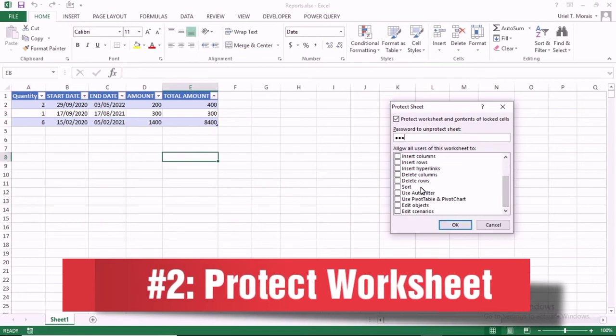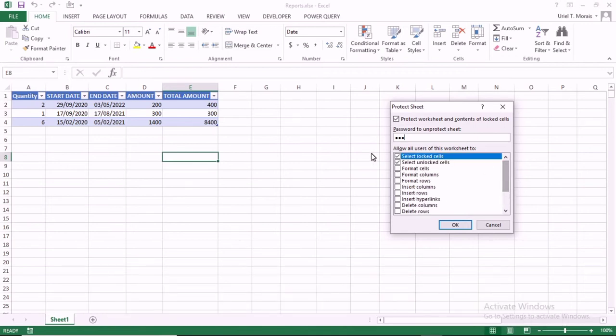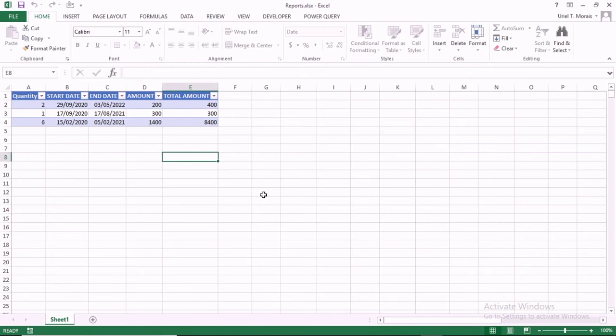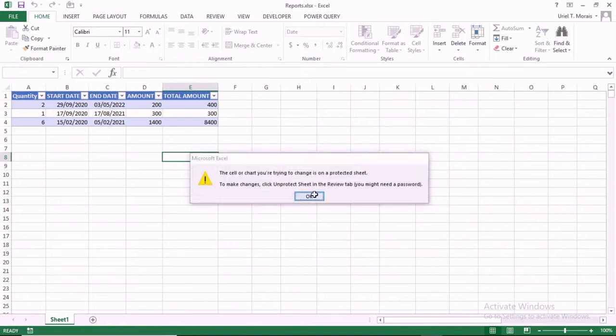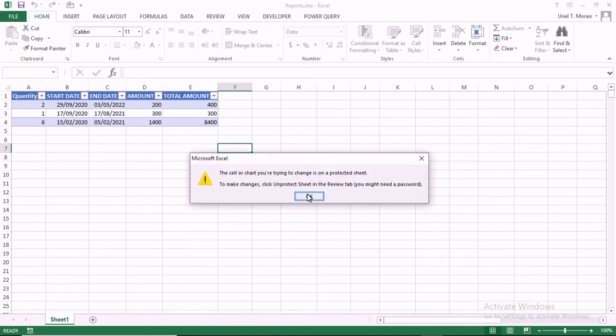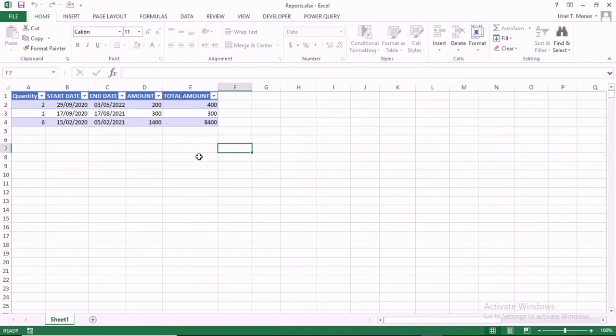For the sake of this training, we are using 123, but you can put in a password of your choice. So you put in a password and say OK. When you say OK, it's going to ask you for confirmation. Now our worksheet is now protected. If you try to change any cell value, to edit any cell value, it's going to tell you that the worksheet is protected.